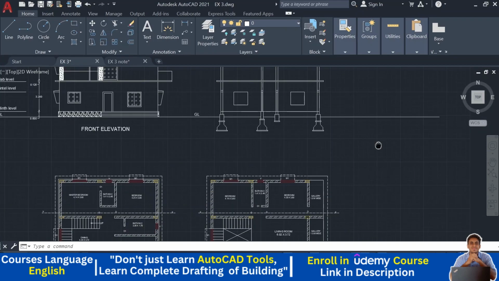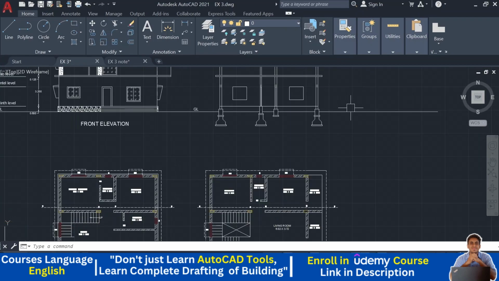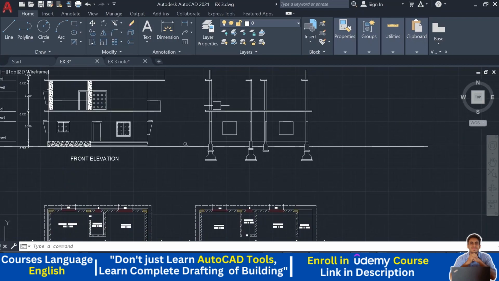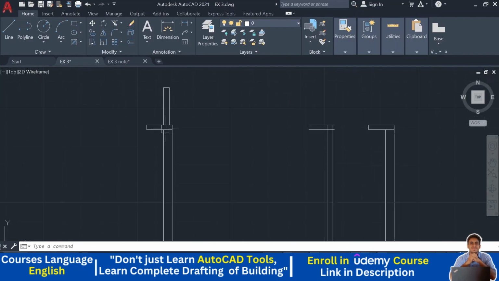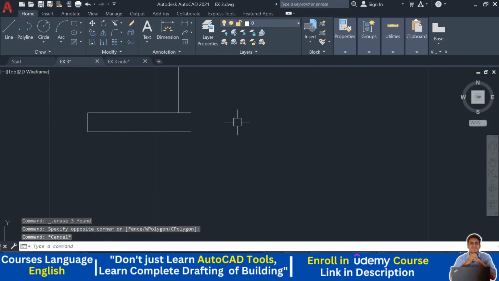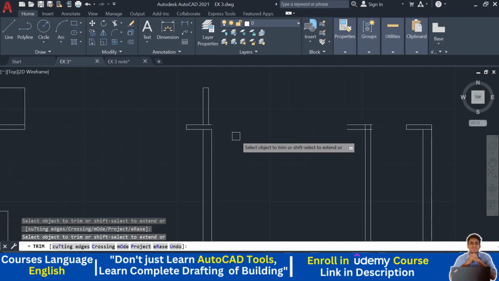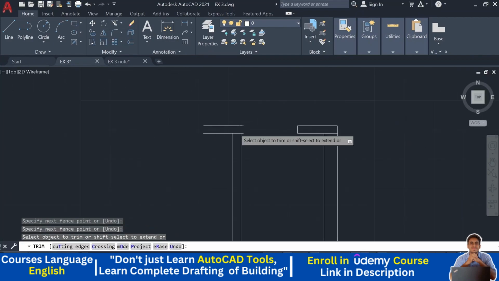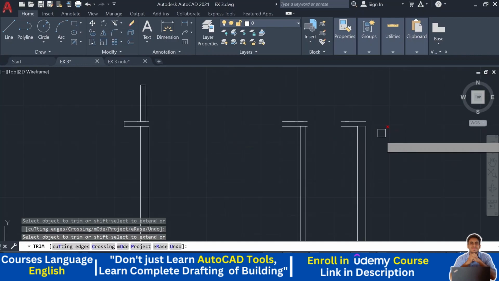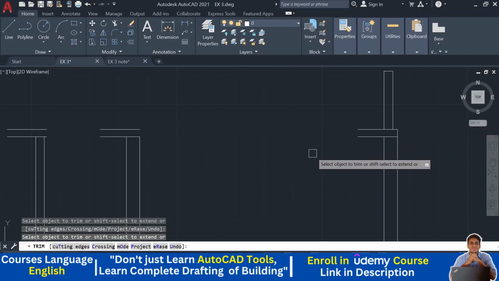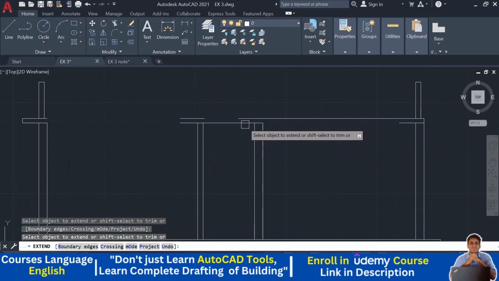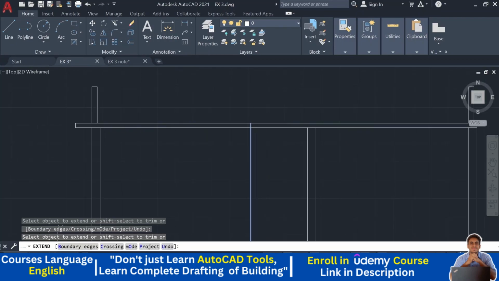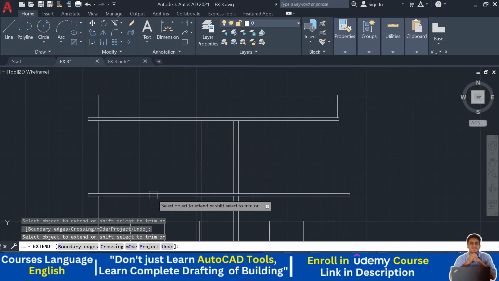Okay, so now I just show you the first floor. So we just come to this wall. So I draw the slab here first. I trim this and I extend the slab first. Okay, we have extended this slab here.